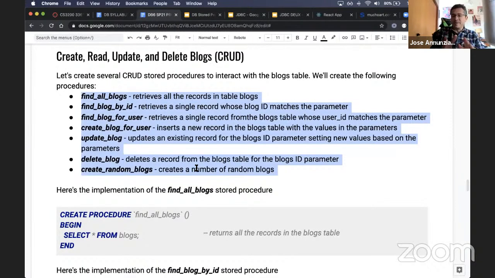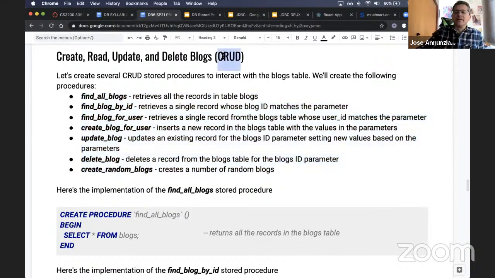But later on, about a week and a half from now, we're going to start looking at how you do this outside of the database. So we're going to create CRUD operations. CRUD stands for create, read, update, and delete blogs. These are some of the most common operations that we implement for any table, or any set of tables, or any data model.